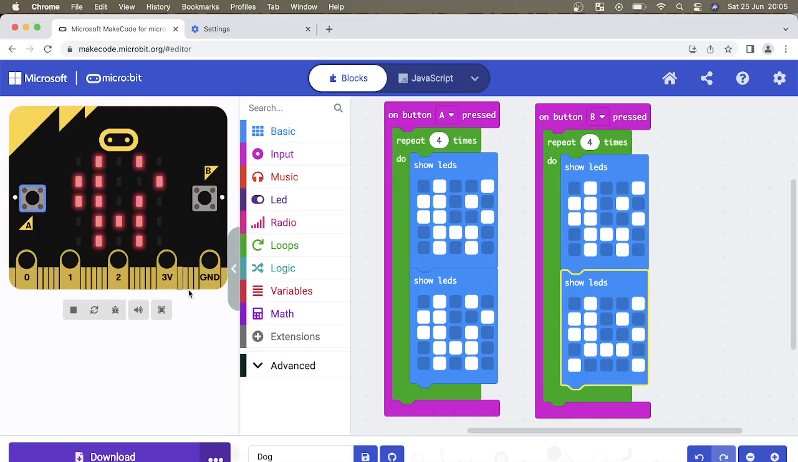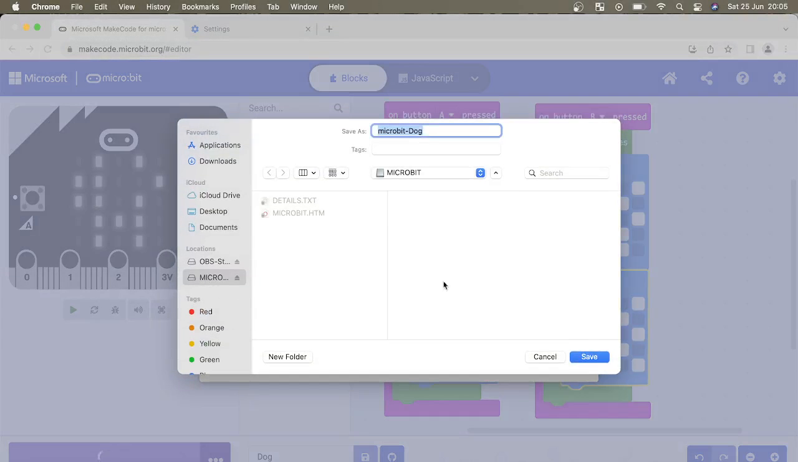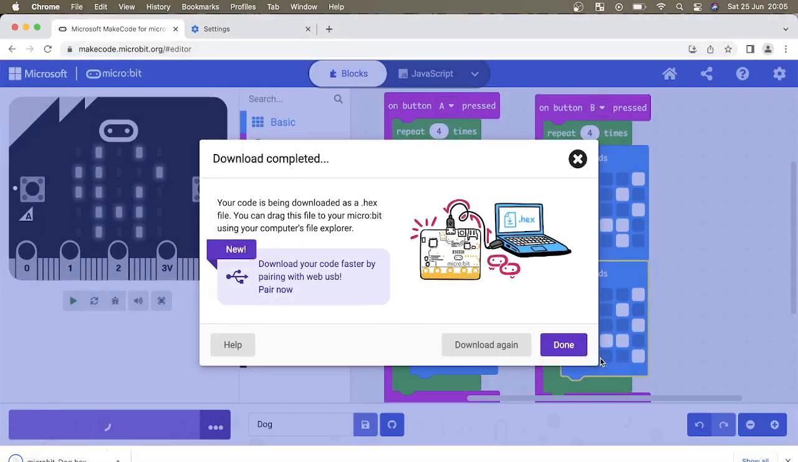Once you've finished your program, go to the 3 dots, download as file, click on Microbit and save, and it will download.